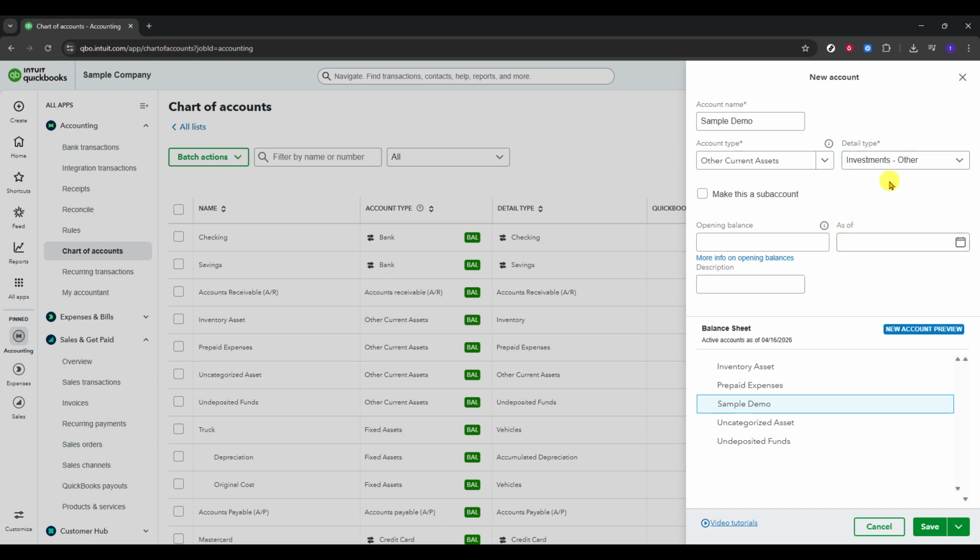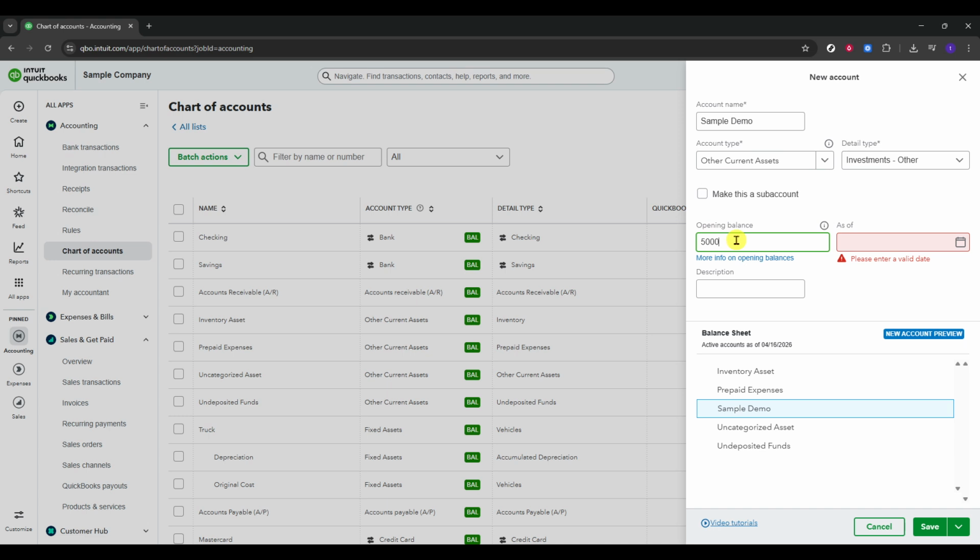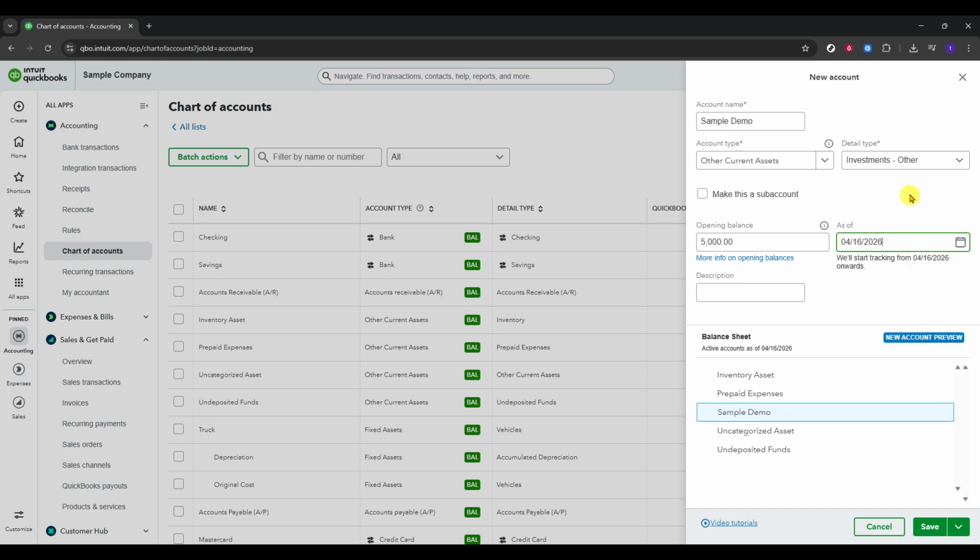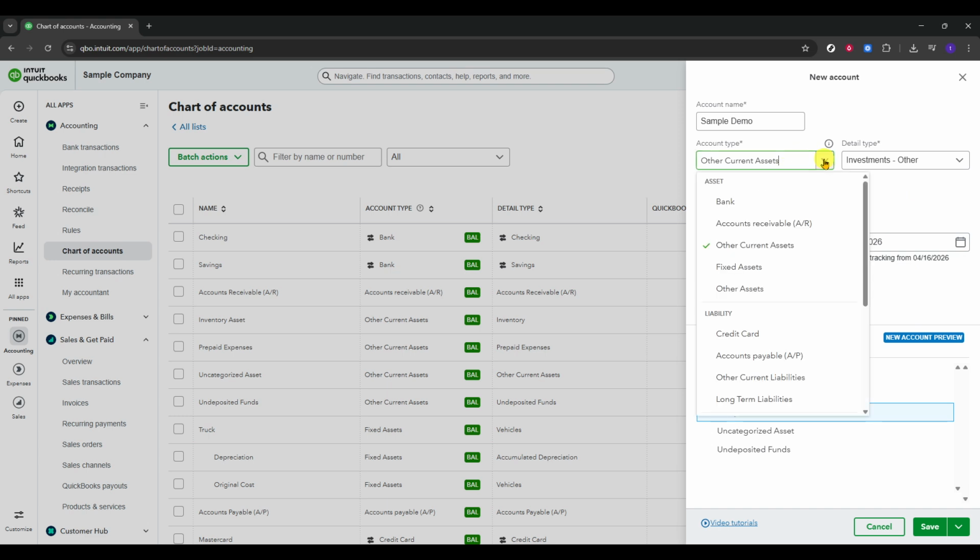Once you've entered the name and selected the account and detail types, review your choices. This is a great time to double-check spelling, confirm that the type aligns with how you'll use the category, and make sure the detail type describes it well. If your organization uses internal naming conventions, match those so everything stays consistent across your books. When everything looks right, click Save.